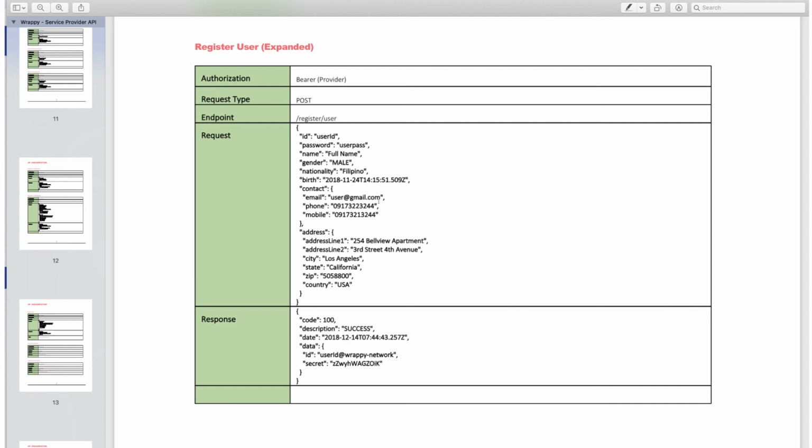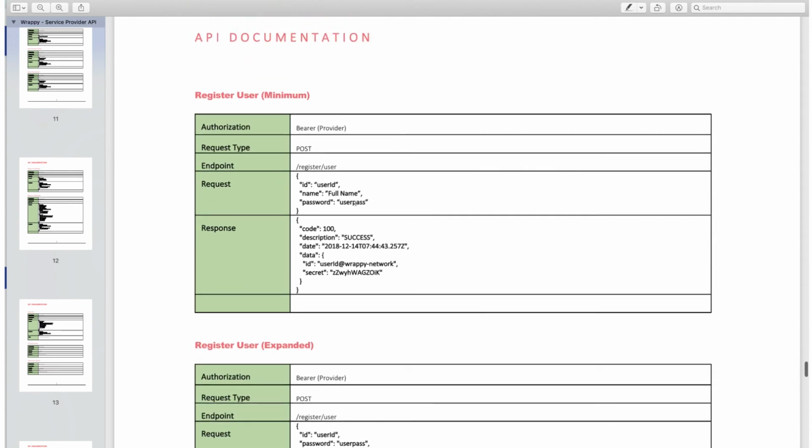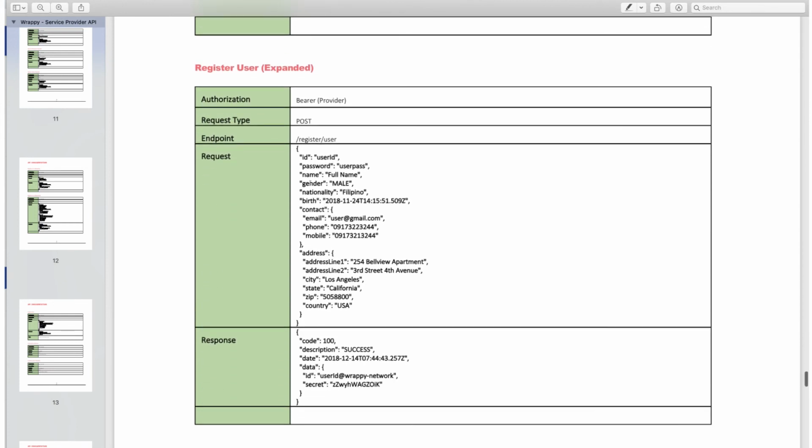Okay, so it's either you want to invoke the minimum, same endpoint, same API call, or you can use the expanded format and just follow the example provided. Okay, so you have authorization, you have the request type, you have the endpoint, you have the sample request format structure, and as usual, you have the standard response structural block, which is a code, description, date, and data.